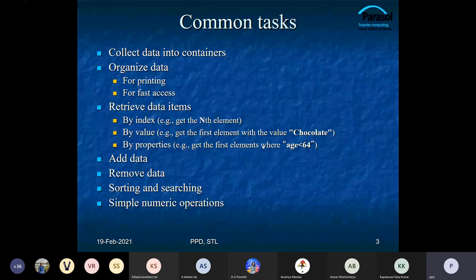So for that, the first thing we will often need is, when you got started in programming, you learned the importance of data structures. So collecting data into containers is certainly the most fundamental requirement. Organizing the data for printing, for fast access, is what is critical. Then we have the requirement of retrieving data items.